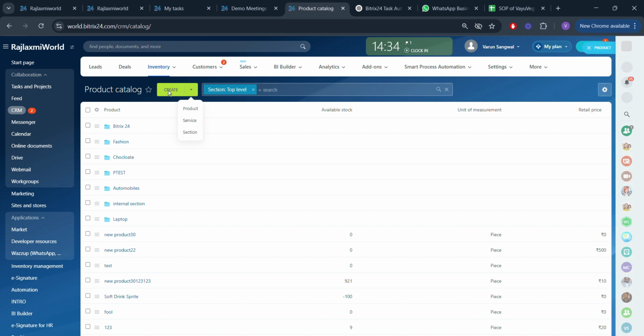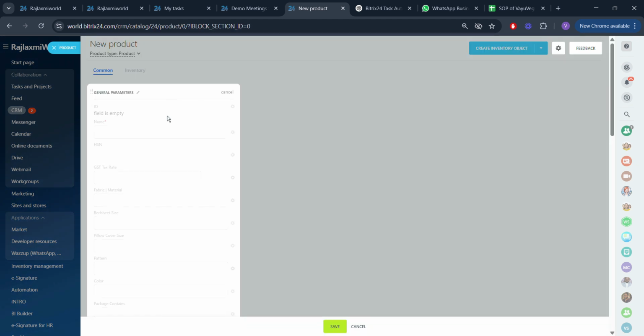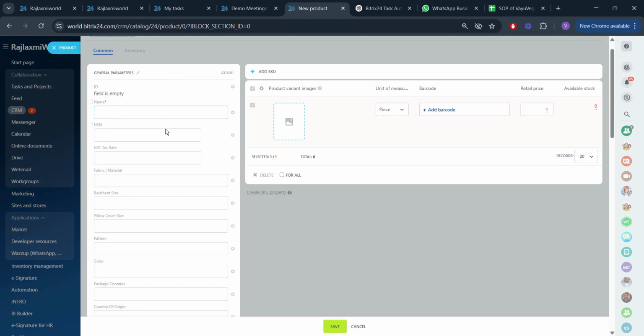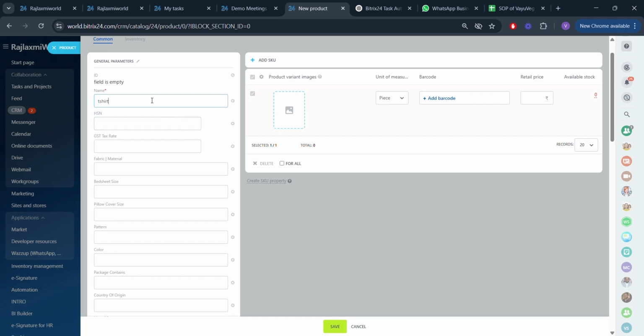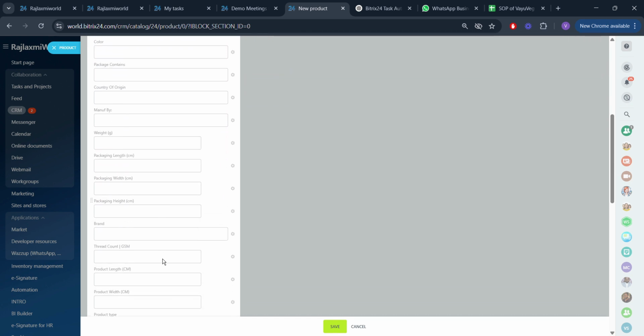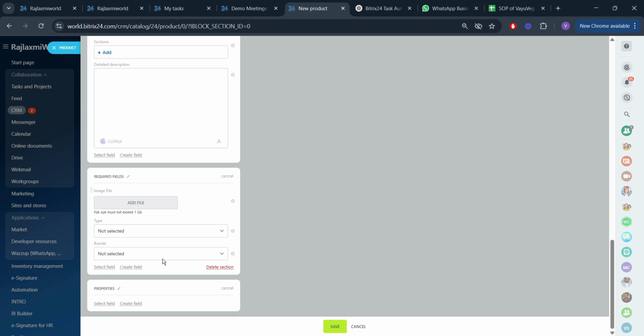To create a product, you just need to click on the create option, and here you have to write the name. Here you have to mention the name or the other details that you want to mention, or you can either create the field or select or hide the field from here.